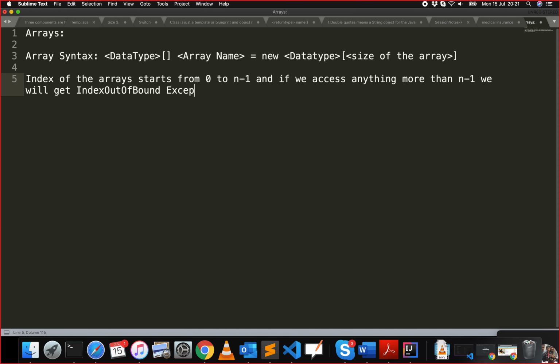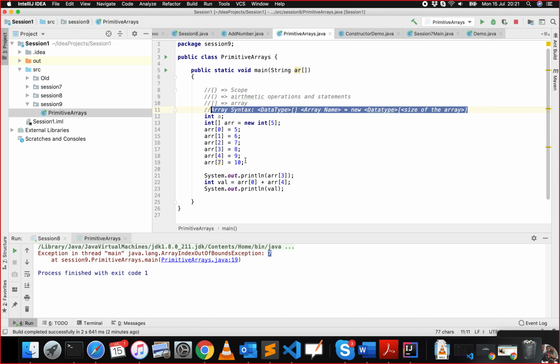I'll just write the error now, an index out of bounds exception. I will explain what exceptions are in later sessions. Index out of bound is pretty explanatory, right? You are trying to access an out of bound index. If you have an array of size 5, 0 to 4 are the valid indexes; 5 means you have gone out of bounds, beyond what it has. It's really as simple as this.